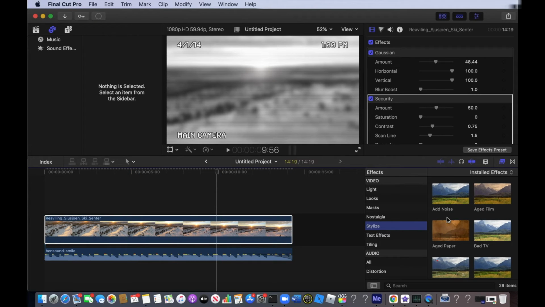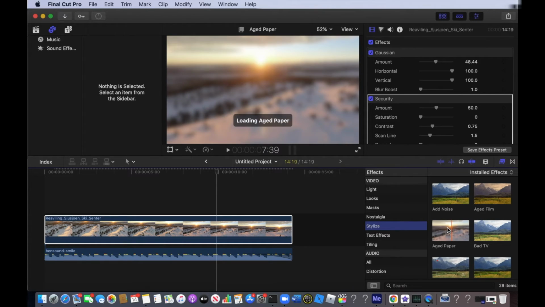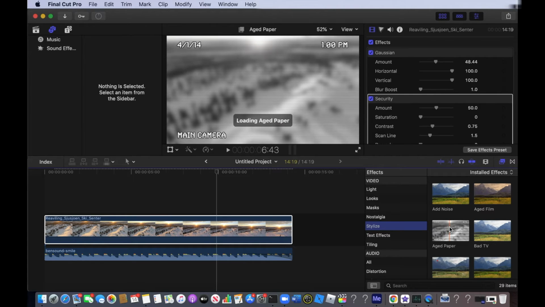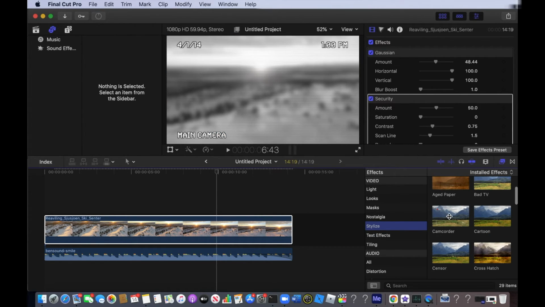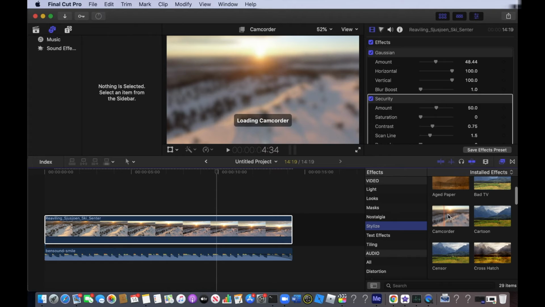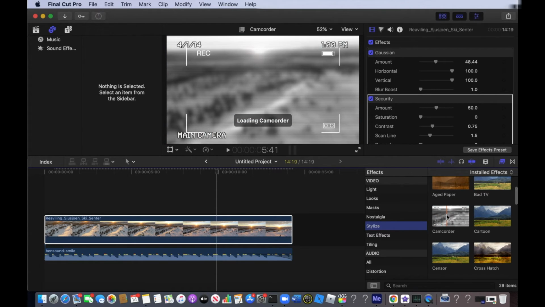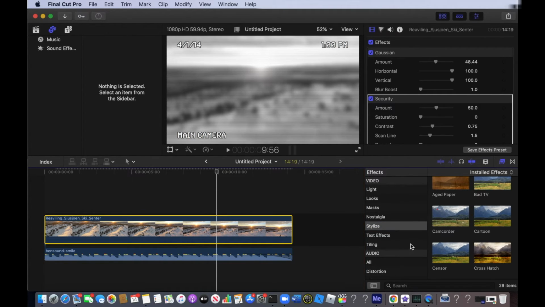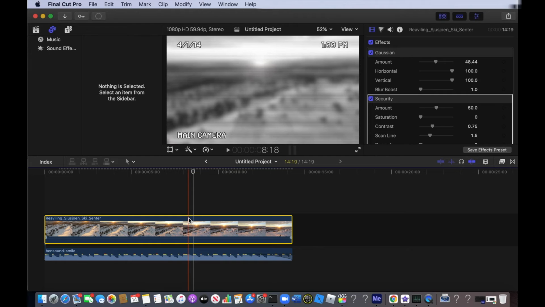Under Stylize, we have some more really random effects. For example, Aged Paper makes the video look like it's old, like it's on some old parchment, and that's cool too. Camcorder is like security camera, except it has a camcorder in the corner, so it looks like you're just recording it. I bet you've seen that in a lot of different videos. We're also going to be skipping text effects and tiling for now. So that's cool, I like how it looks.